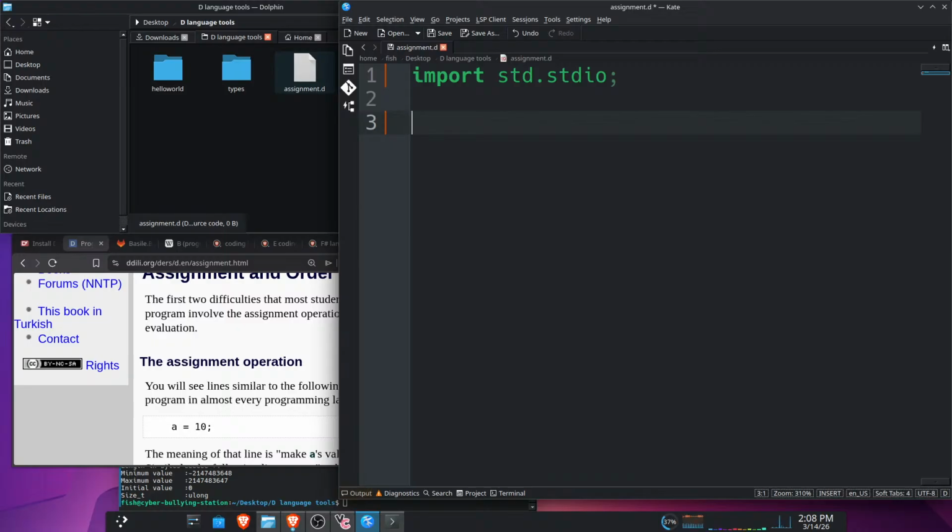Import standard.standard.io. At least it's really simple so far. This book makes it pretty easy. Main. Why not use Zig? Oh, D. Cool. Oh my god. The quotation marks on this statement and everything. What are we doing? Void main parentheses. And then you get into your other stuff with your curly bracket. Perfect. I'm memorizing how to do the very basic void main.